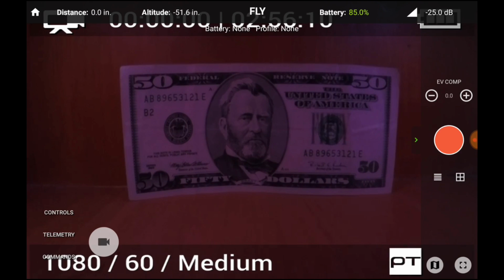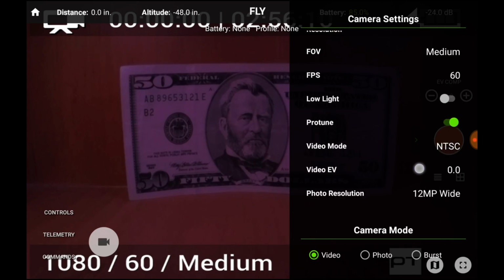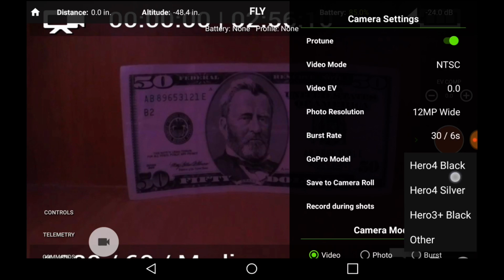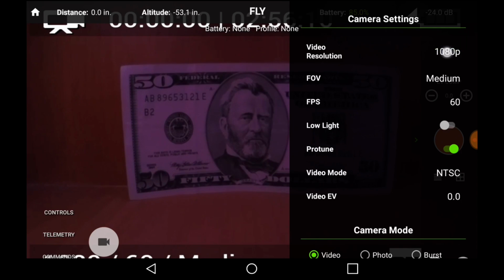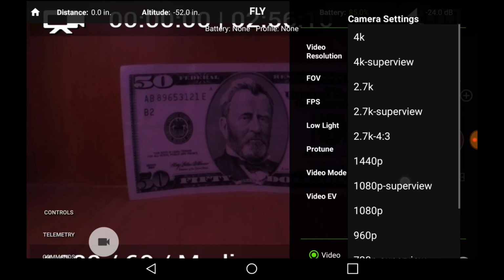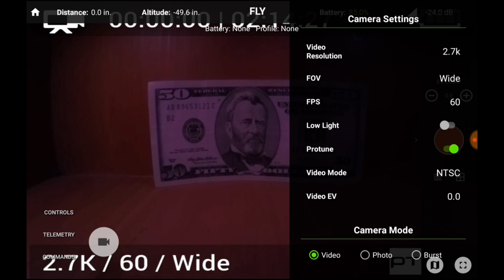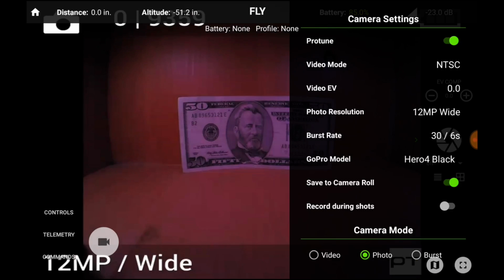If you click the line button under the record button, it brings up the camera settings menu. Make sure you have the correct camera model selected for best results. Now that I figured out how to sideload video onto my iPad Pro for editing, I'm going to change the resolution to 2.7K. I forgot to change it to medium while recording the video, but I'll go back and do that now. You are also able to change the camera mode while in this menu.